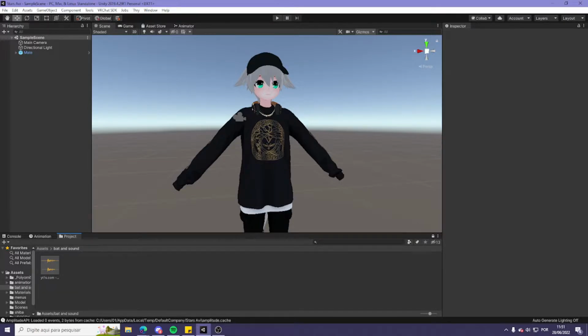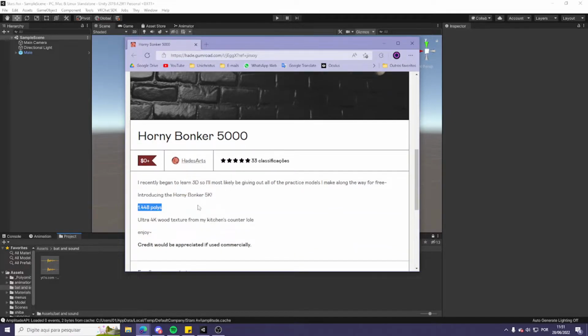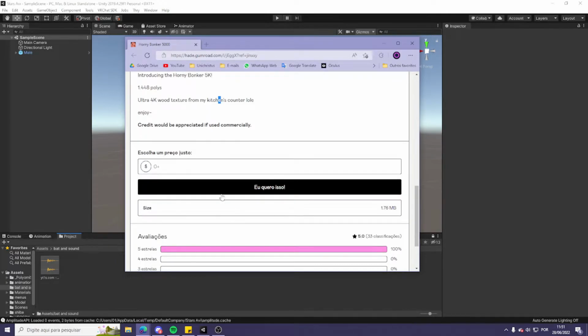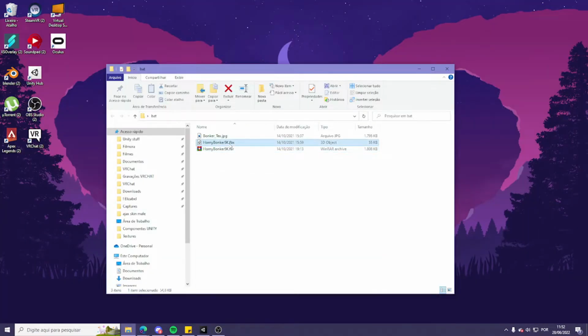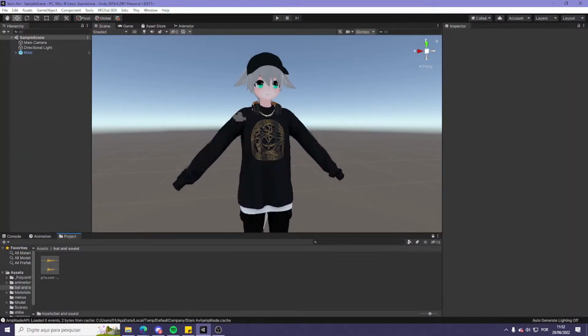Next, I'm gonna need the bat. So I found this free bat on Gumroad. And I'm gonna download this one. Okay, I just have one FBX for the bat and one texture. I'm gonna put both of them in my bat and sound folder.